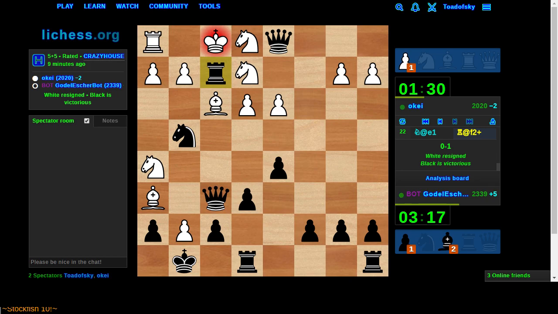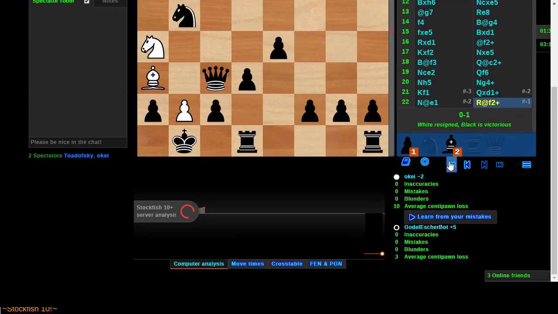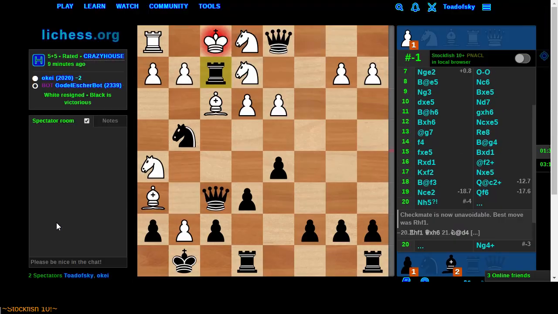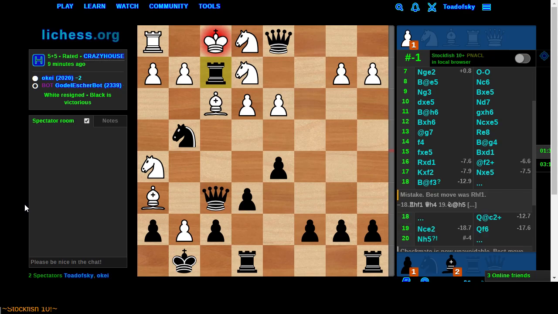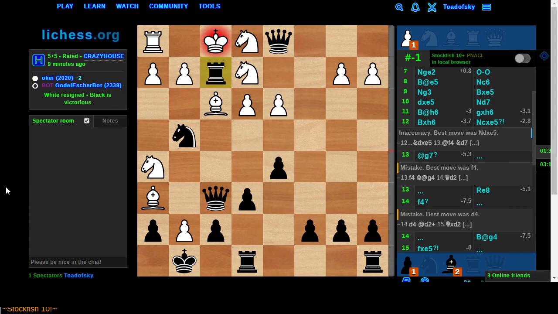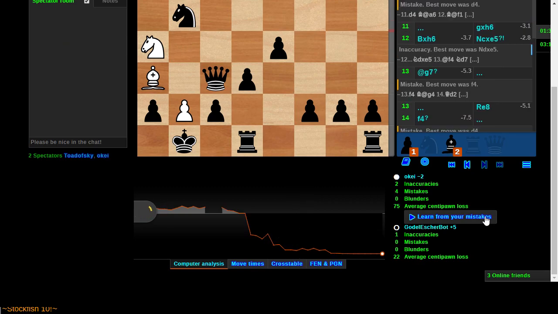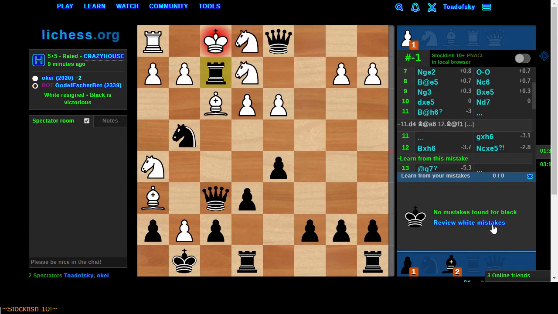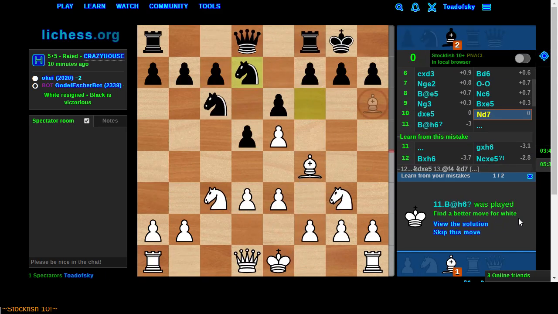Yeah, the Lichess team has done so many wonderful things. In my mind, the most interesting of which has been this ability to learn from your mistakes. So if I could load that up. So you see here we've got the analysis engine running with Stockfish. It's the gameplay where you're playing against AI level 8, but that's hosted on OVH, not too far from the Lichess server. Obviously my bot's hosted in its own place. But here you can click learn from your mistakes. In my mind, this is like the coolest thing on Lichess. No mistakes found for black. Let's review white's mistakes. And so here it points out, this is the move that was played, bishop h6. Find a better move for white.